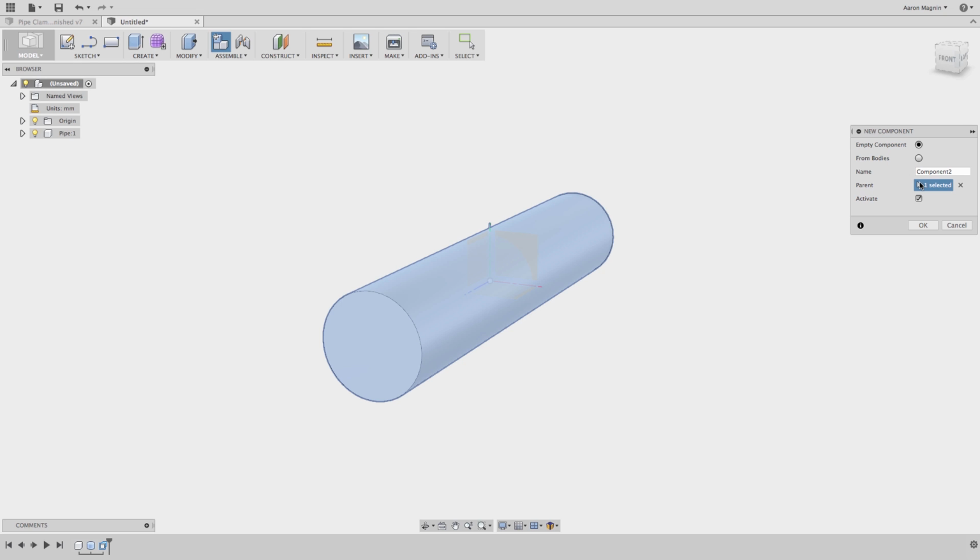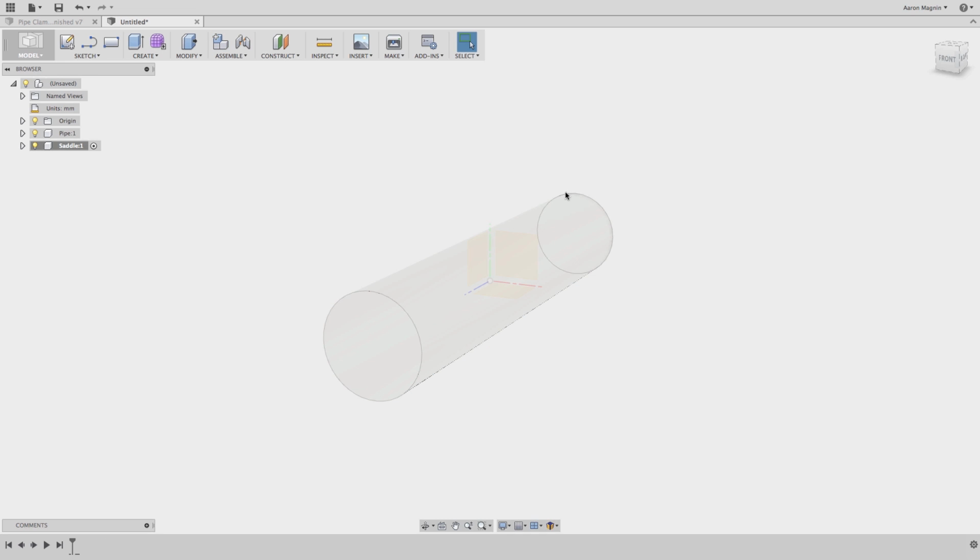You select your parent, which in this case, the top level name of this actual design that we're working in is considered a component. So that's our parent component. We can give it a name. So I'm going to call it saddle. And we can activate it as well. By activating it, it makes it the active component. And so if I add sketches, or if I insert an image in here to design around, anything I add is going to go into this saddle component that we're working on at this moment.